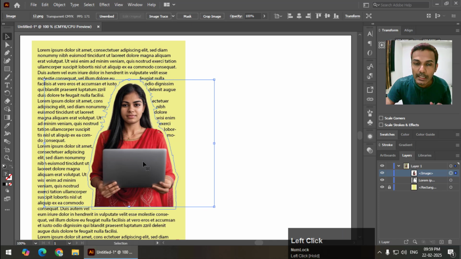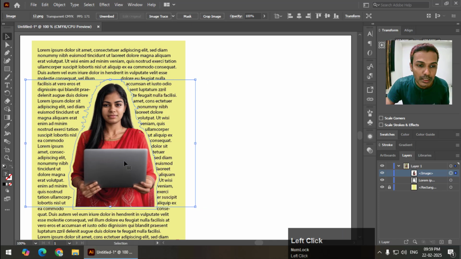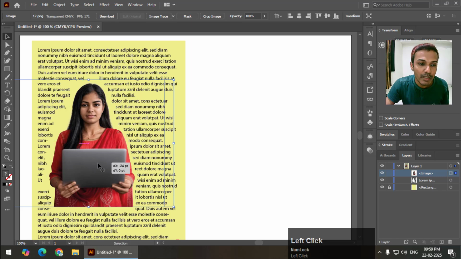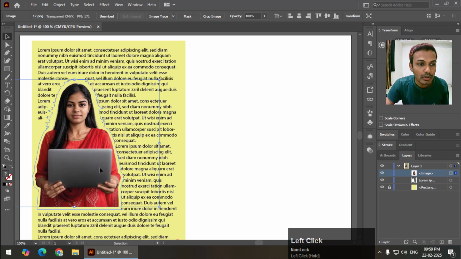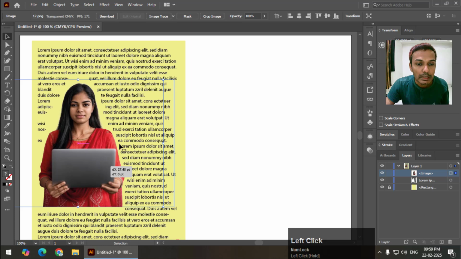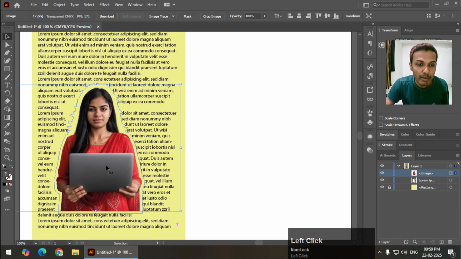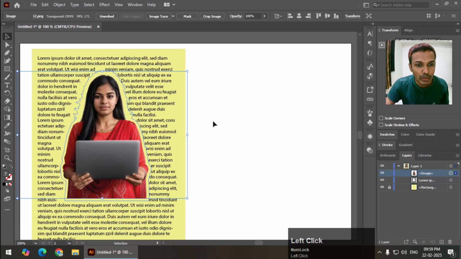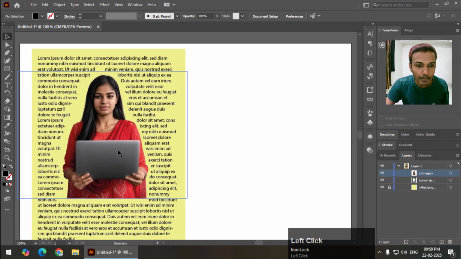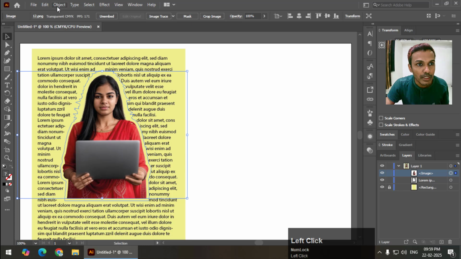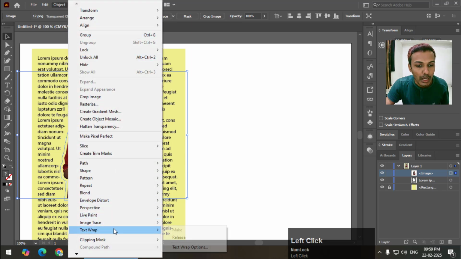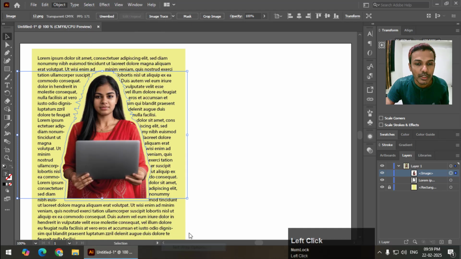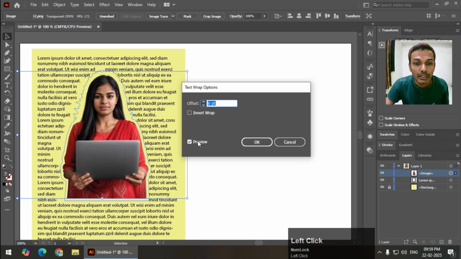So this is called text wrap, and you may have seen this effect in magazines mostly, or maybe some book. So this is called the text wrap option. As we move the image, the text also moves. Now if you want to increase this space over here, we can change that using the text wrap options, and check the preview option so that we can check the value in real time.